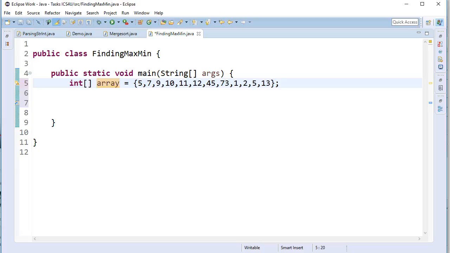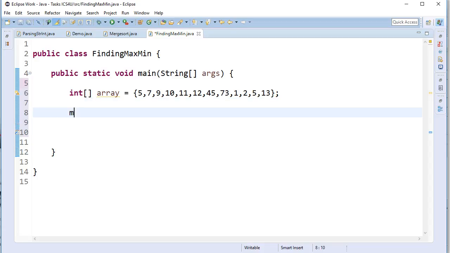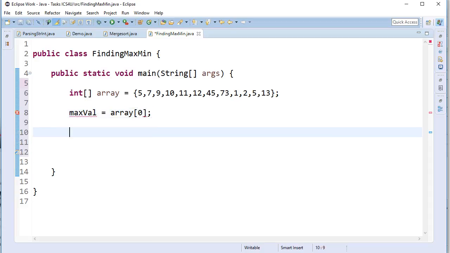Hello. In this video, we're going to look at how to find the maximum and minimum value in an array in Java. Now, to do this, actually, let me roll back here. We're going to start by just finding the maximum value, and then we'll introduce the minimum value because essentially it's the same concept. So I'm going to make a variable called maxVal, and I'm going to initialize it to the first element. This is really important.